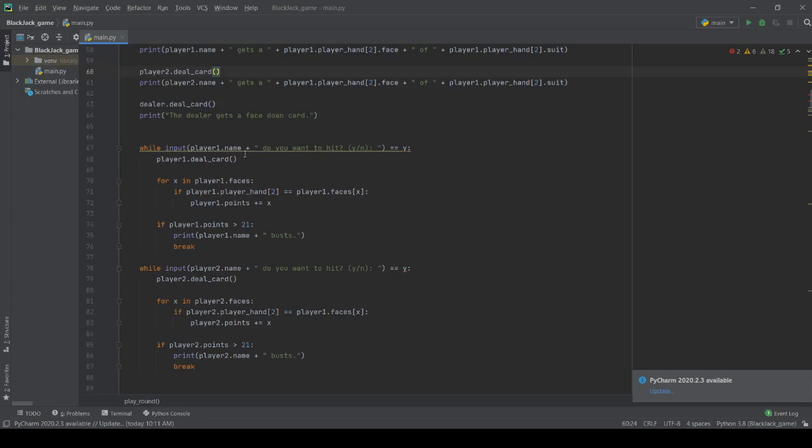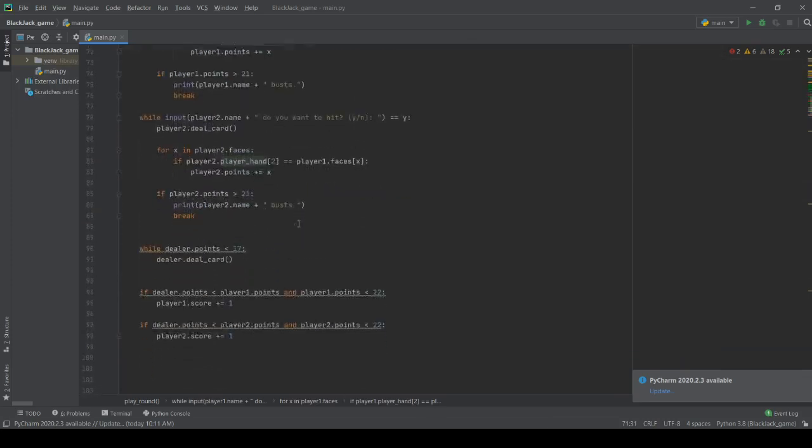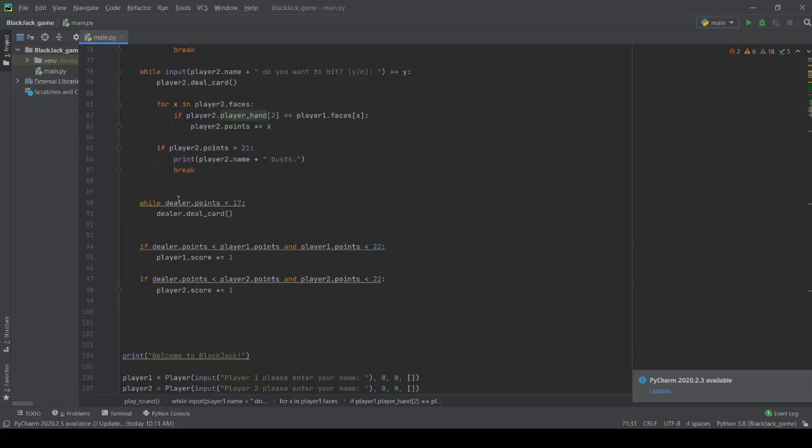Then player 1, we ask them if they want to hit, we deal them a card, and then we see what the point value is, and then we add the points, and if it goes greater than 21, they bust. So they can keep hitting as long as they want until they bust, or until they say no. And then do the same thing for player 2, and then we deal the dealer cards until he has greater than 17.